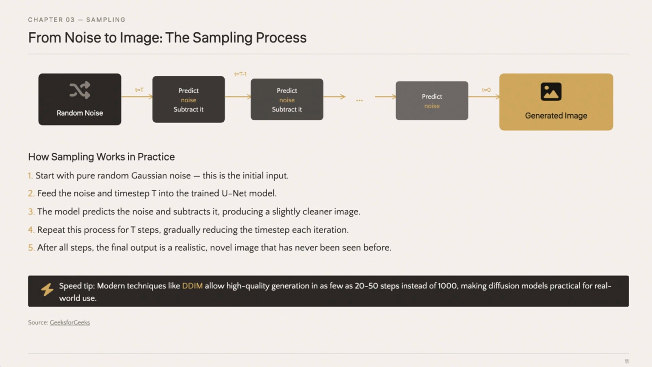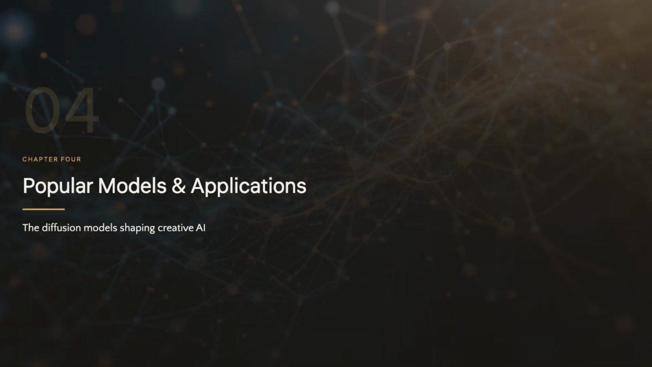Historically, this took 10,000 slow steps. But modern techniques like DDIM use clever math shortcuts to get the exact same high quality results in 20 to 50 steps, making real time AI generation very fast and practical. Let's look at the real world landscape and the massive models that are shaping creative AI today in Chapter 4.